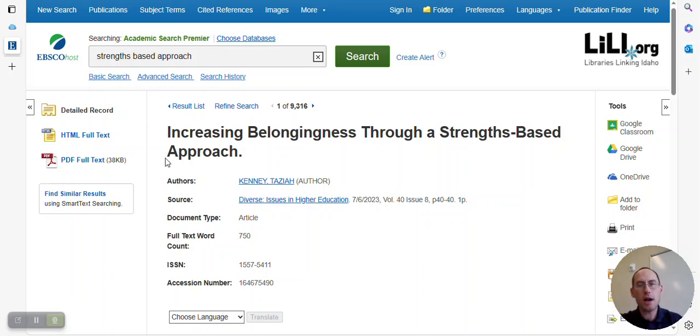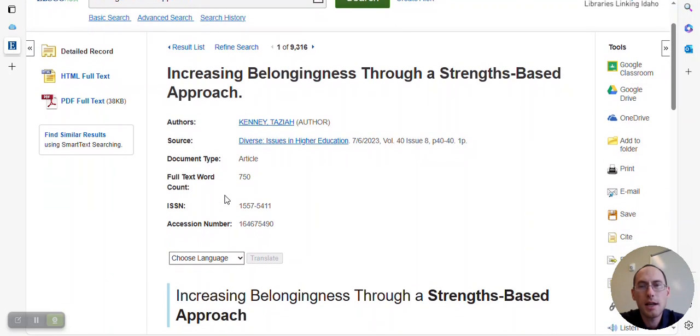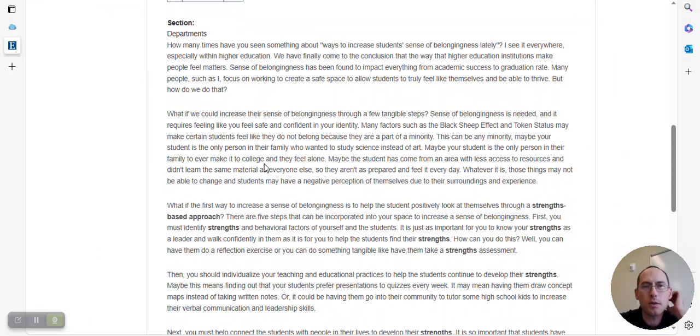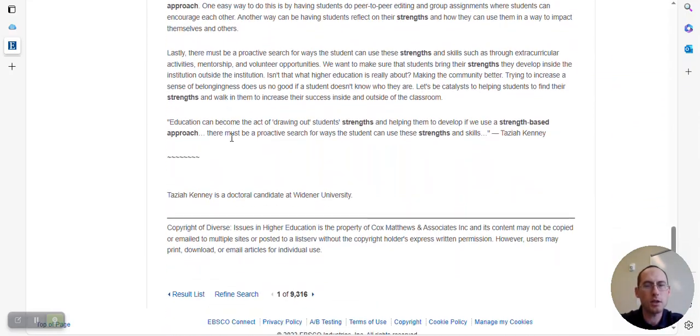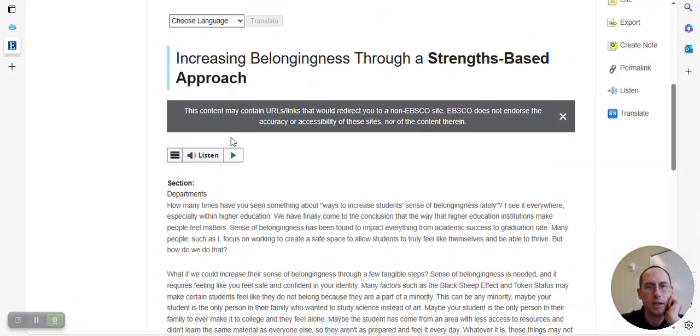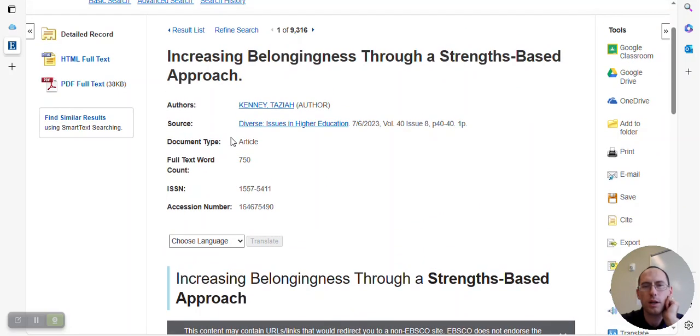Okay, so now for citing a source. So here's an article I found on the LC website, the library resources, and it relates to strength-based approach, which I said was my topic. And let's say I start reading this. A lot of times you start reading at the beginning, you start looking at it, and let's say you're like, oh, this is useful. This is something I want to cite.